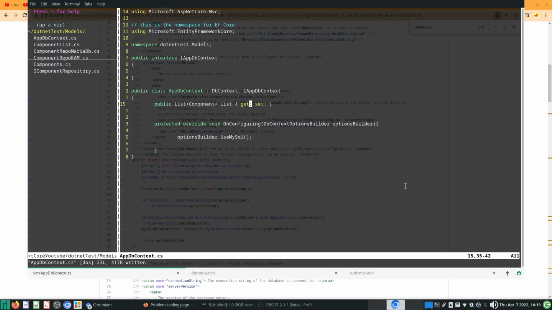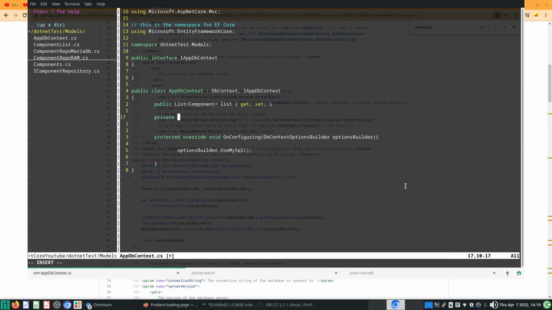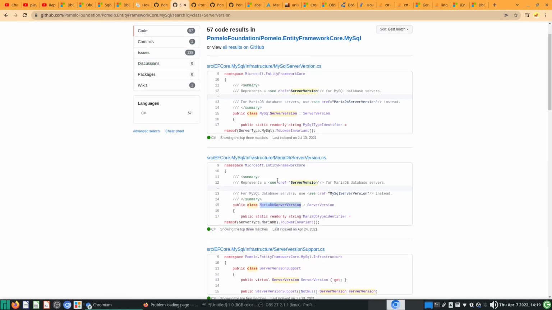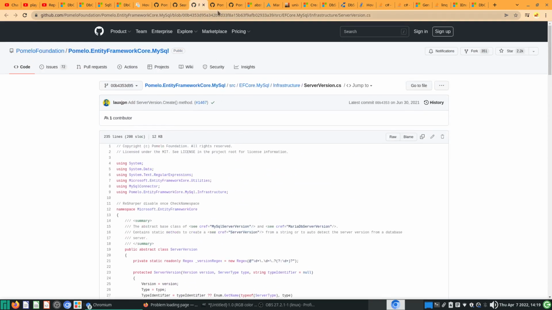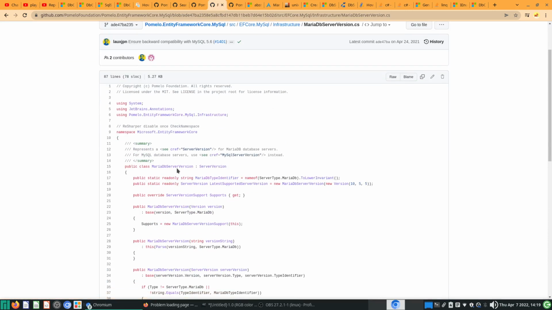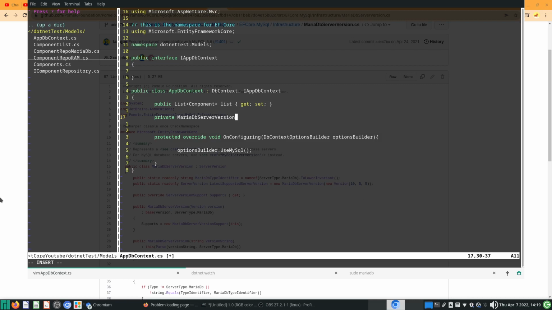Maybe over here I will open a new line and have this private property called MariaDbServerVersion, because remember, this is MariaDbServerVersion.cs. This MariaDbServerVersion is a class in itself, and you can make objects out of this class. It is a type as well. So we'll just call this server version: private MariaDbServerVersion serverVersion. This is the access modifier, this is the type, and this is the object, the variable type. I'm going to make it a property, and give it a get and set.